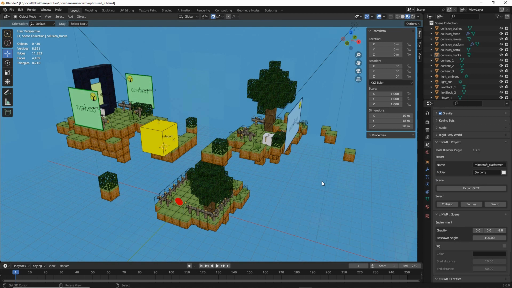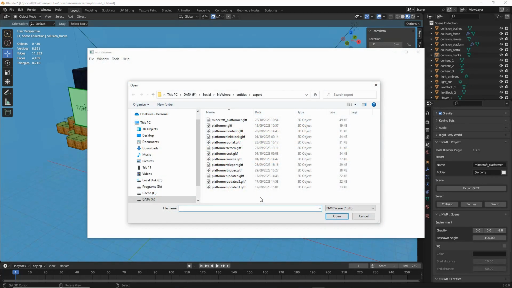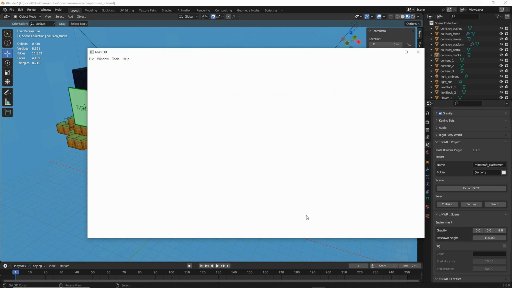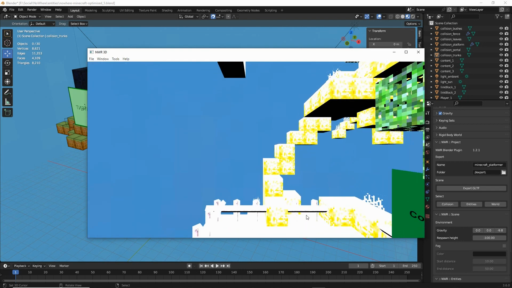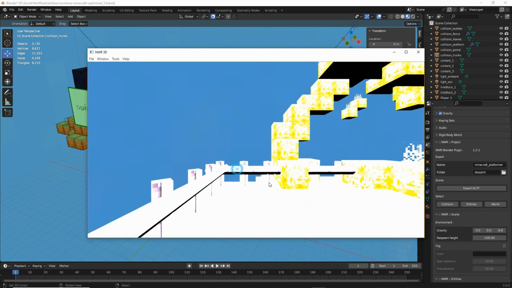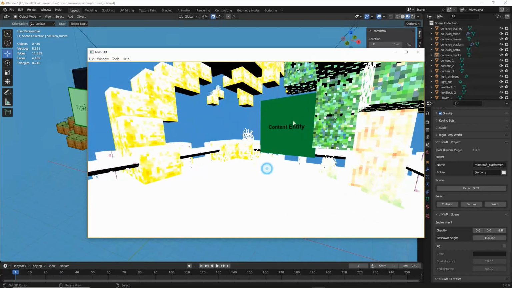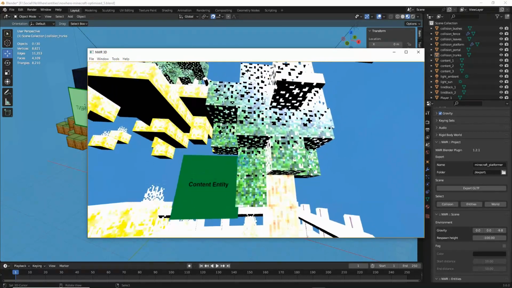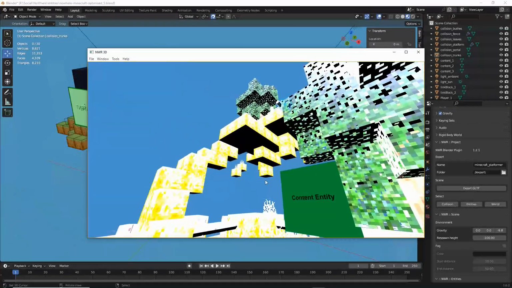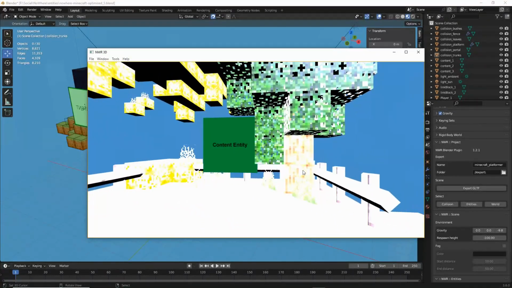So now all we need to do is check this in the WorldRunner. When the WorldRunner opens, it'll automatically ask us for the GLTF file that we want to load in. So there's the Minecraft. Open. And there is our world. But as we can see, it's overpowered. So we need to go back and adjust the lighting.